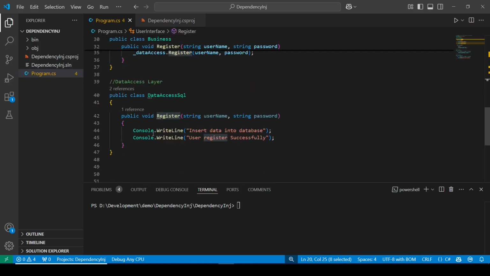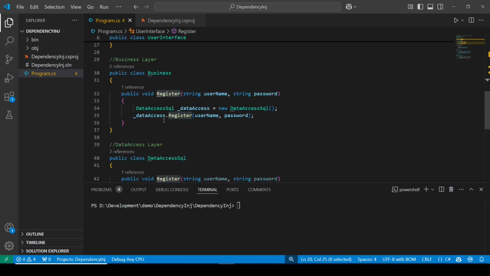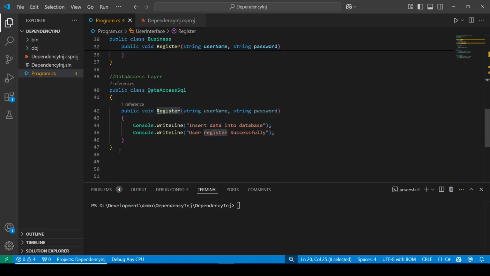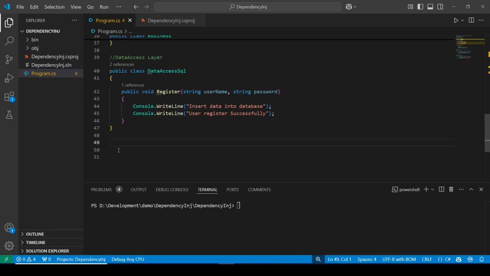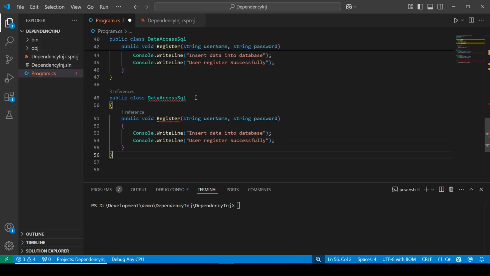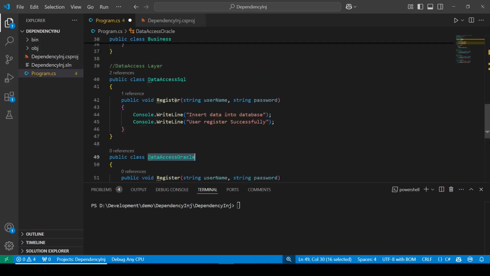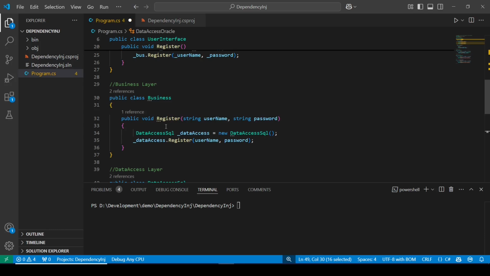And this creates a problem. In case we want to switch the database from SQL to Oracle, then we have to create the object of the new class or modify this method. Let's create one class with the name DataAccessOracle, and then replace it with DataAccessOracle. And if we want to use this DataAccessOracle class, we have to create the object in the register method of the business class.